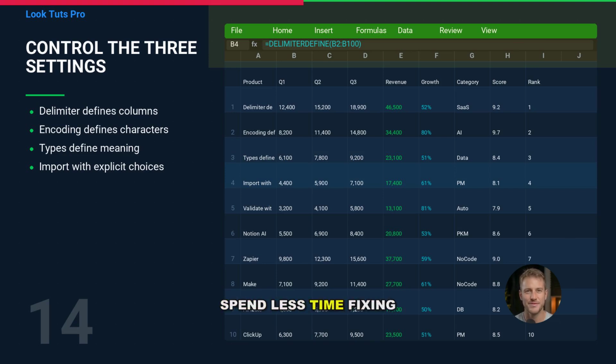You'll spend less time fixing columns, retyping IDs, and hunting for why a lookup stopped matching. And you'll be able to share the same file with someone else and get the same result. If you want one rule to remember, it's this: treat CSV as raw text until you have explicitly defined how it should be read.